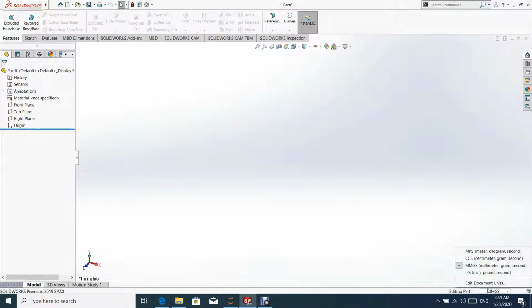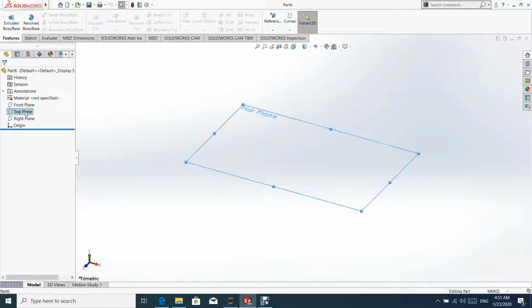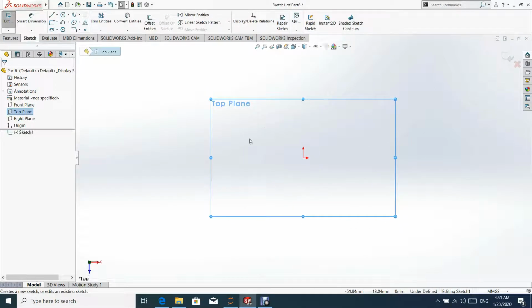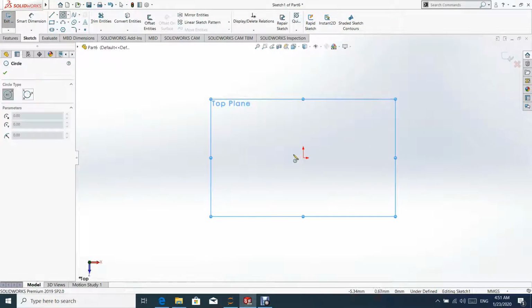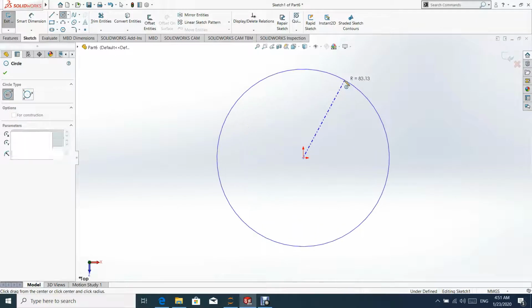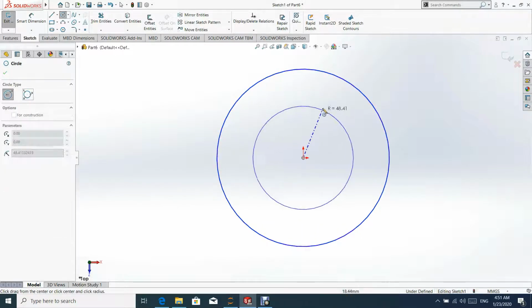Let us retain our unit system to be in millimeters, as per drawing. Let us create the sketch on the top plane. We shall draw concentric circles and add dimensions.